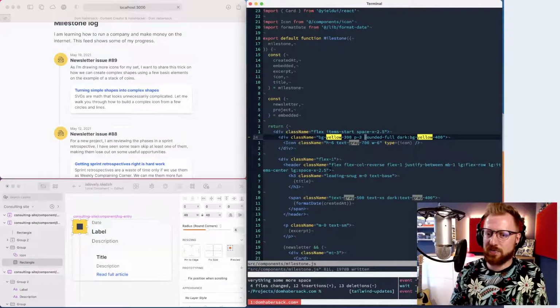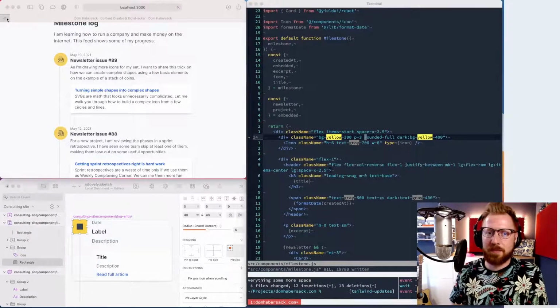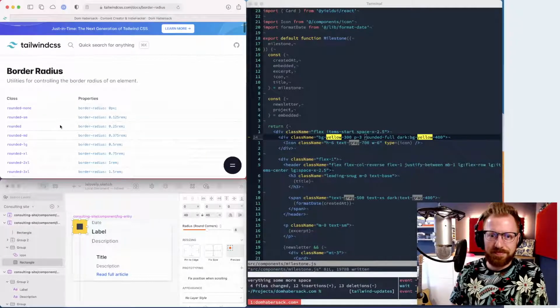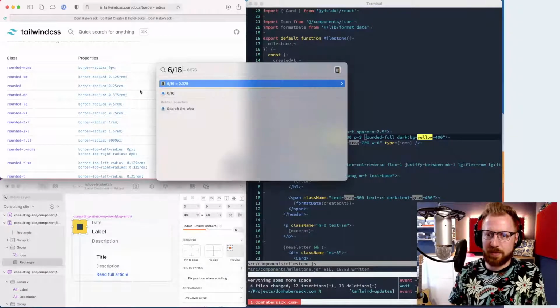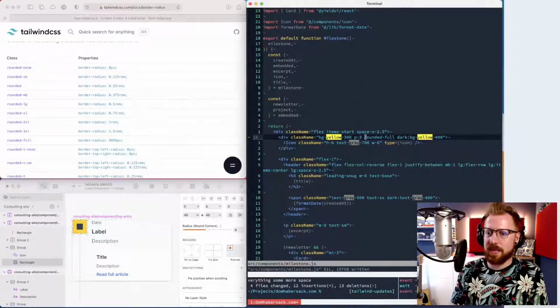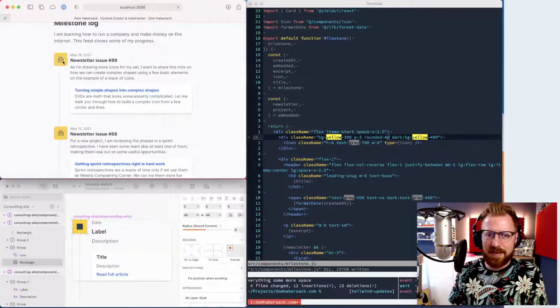Here I had it at rounded full, but I no longer want that. I want to have it at a border radius of 6 pixels. So let's check border radius in Tailwind, and 6 divided by 16, if we do it by rem, is 0.375, and 0.375 rem is rounded MD. So let's take it from rounded full to rounded MD. And that's looking much more like what we had here.